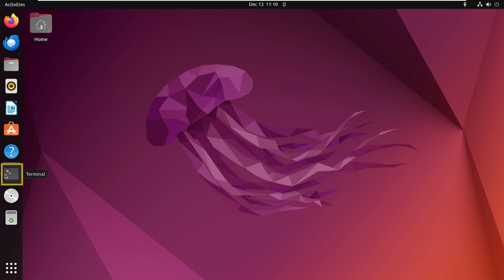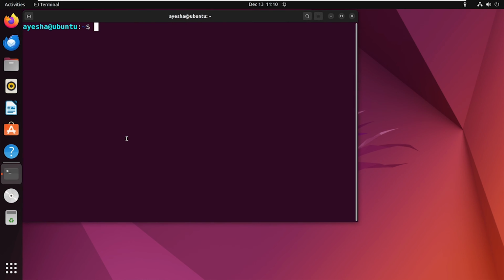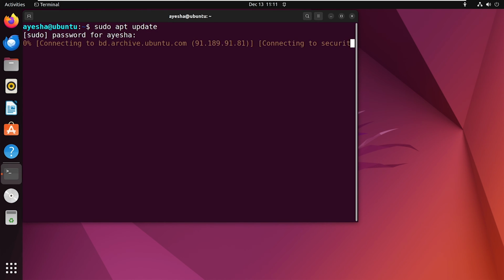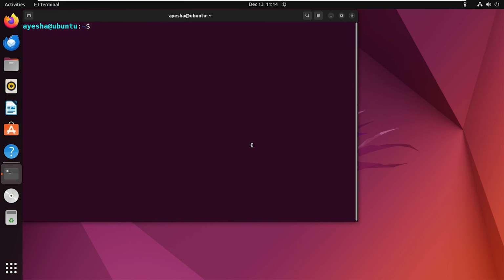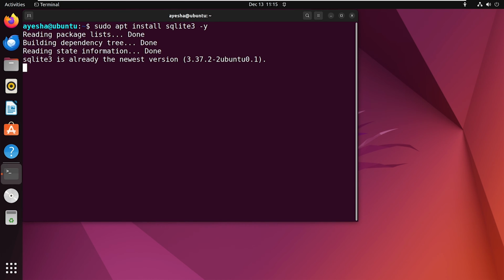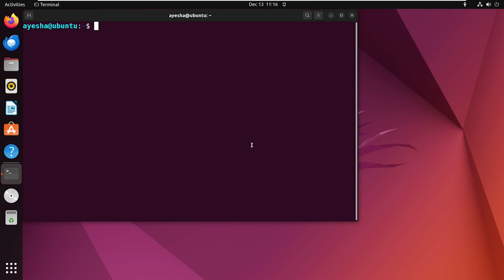First, open up your terminal and update your package list. Enter your user password. Now, let's install SQLite with this command. Add the option Y at the end to answer yes automatically to any confirmation. Now, hit enter. Once the installation is complete, you're all set.